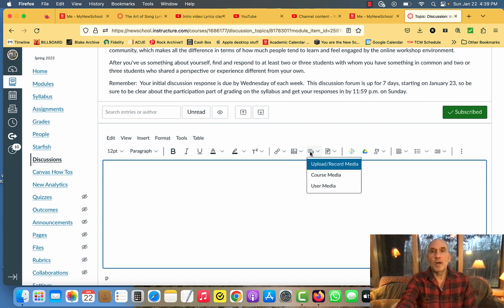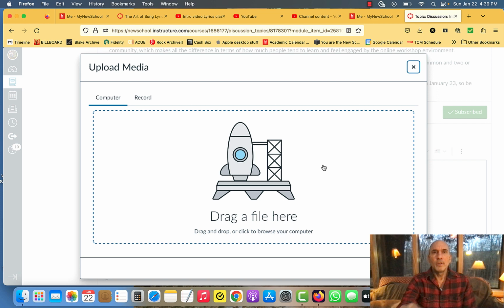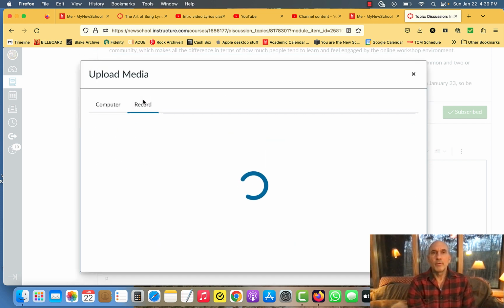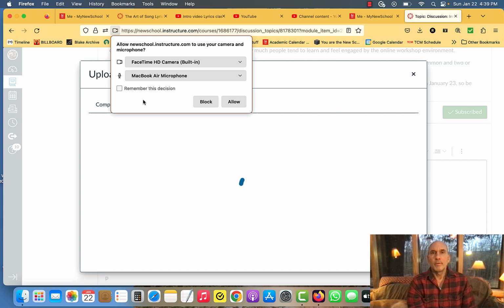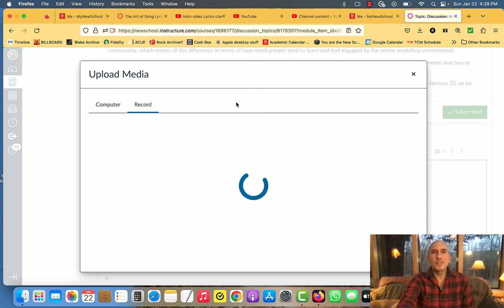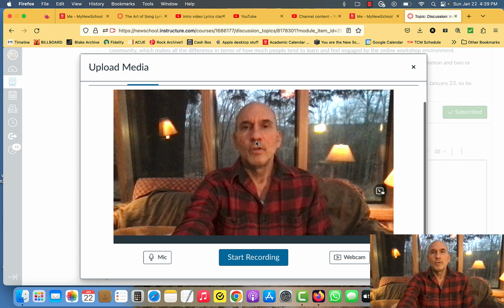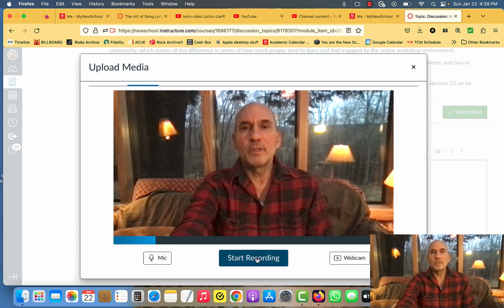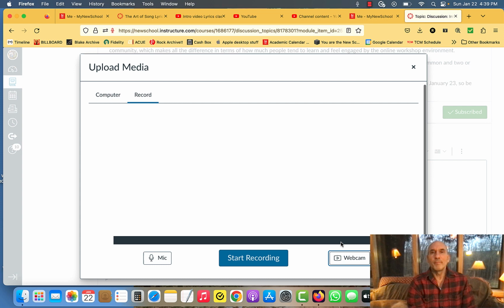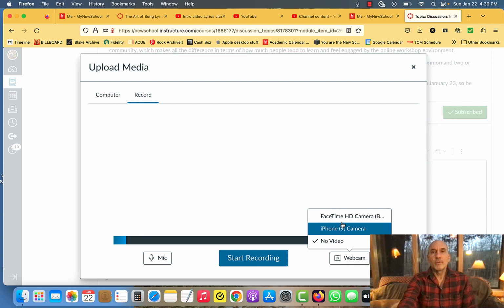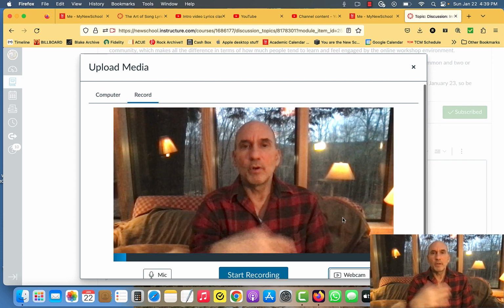If I'm doing an audio recording, I'm going to upload or record media. Click record. I'm going to give the permissions necessary to make this happen. Then I'm going to not click start recording. If I just want to do an audio recording, I'm going to go no video and then start recording. Otherwise, you can make a video recording.